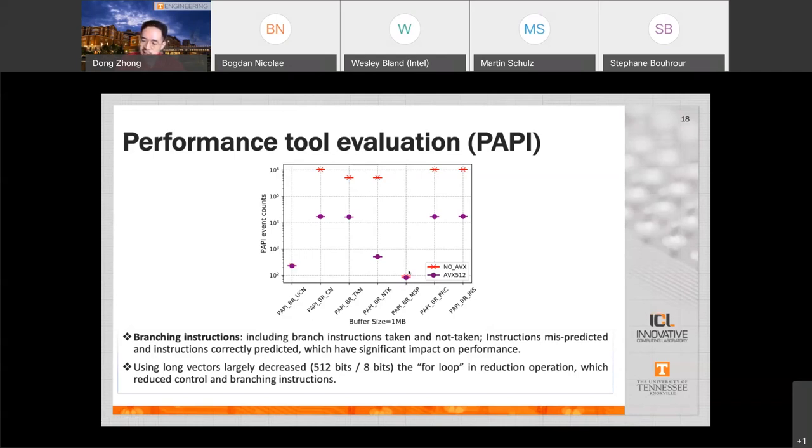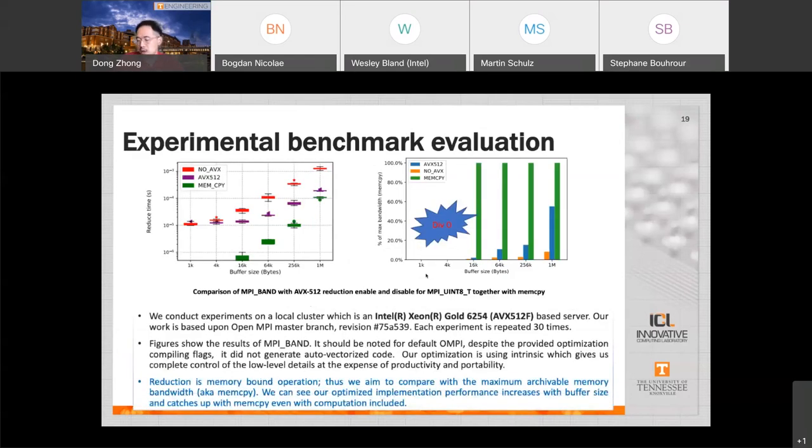But this is just the instruction count. So does less instruction count actually mean less execution time? So we did another experiment by using a reduction benchmark, to see how much we actually reduced all those operations.